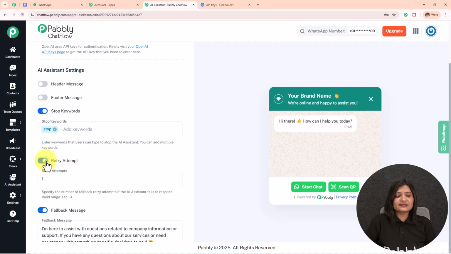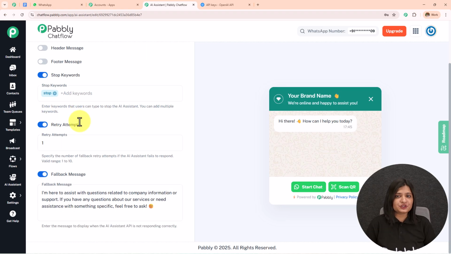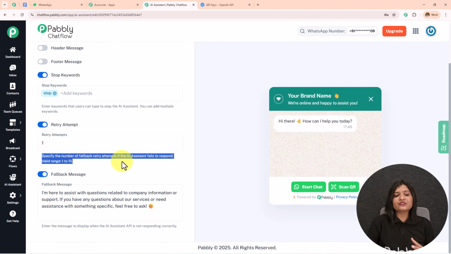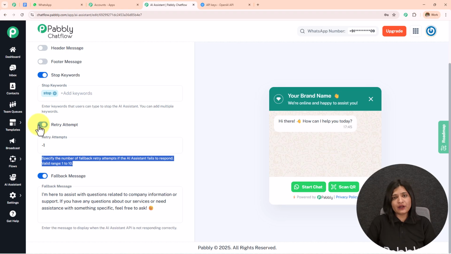So here we have this retry attempt. So if the AI is not responding, you can increase or decrease the retry attempt. I'm going to keep it as 1. It's written, specify the number of fallback retry attempts if the AI assistant fails to reply. Valid range is 1 to 10. For now, I'm going to toggle this off.